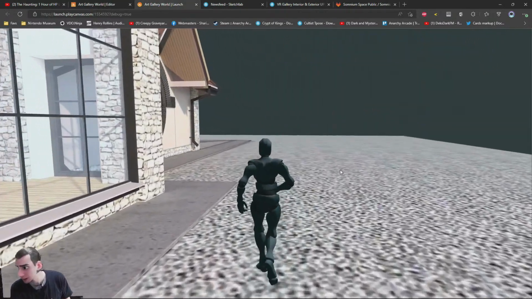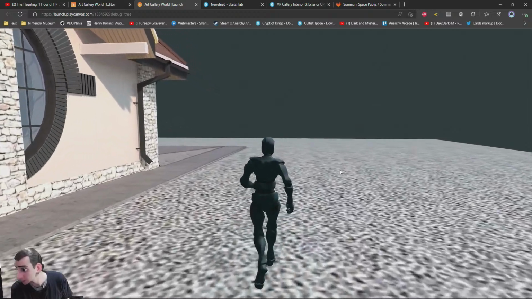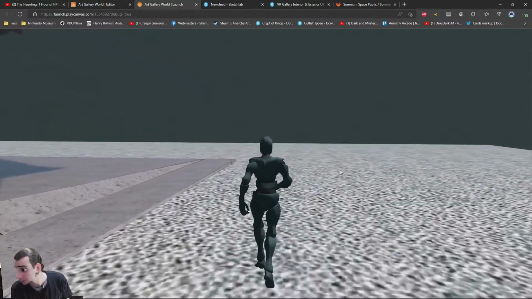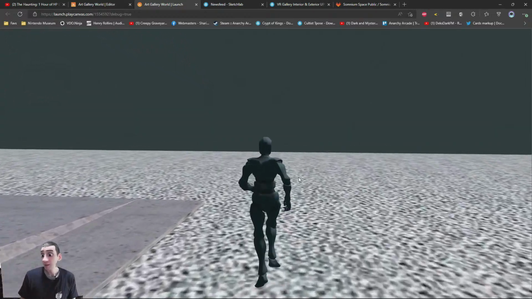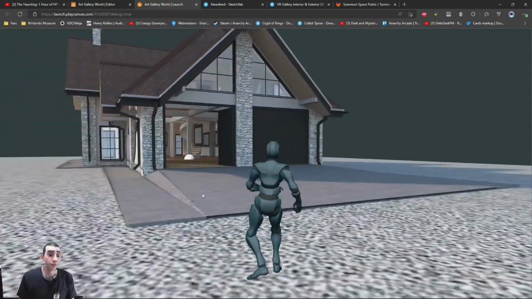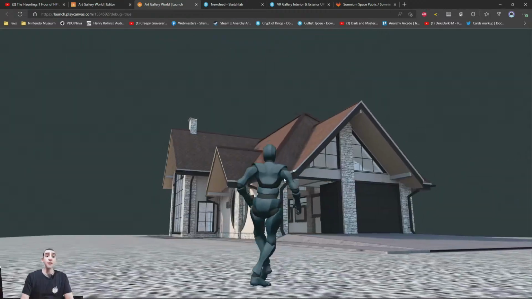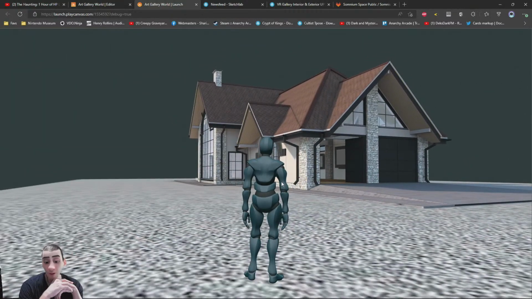Let's run around back and go up there. So, the Somnium web worlds are very much like the VR worlds. Sessions, what's up? Good to see you.